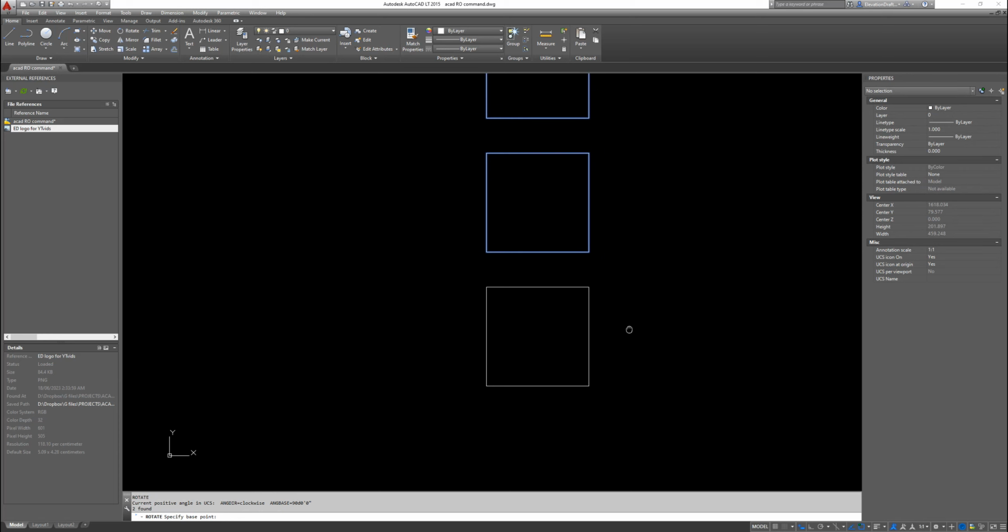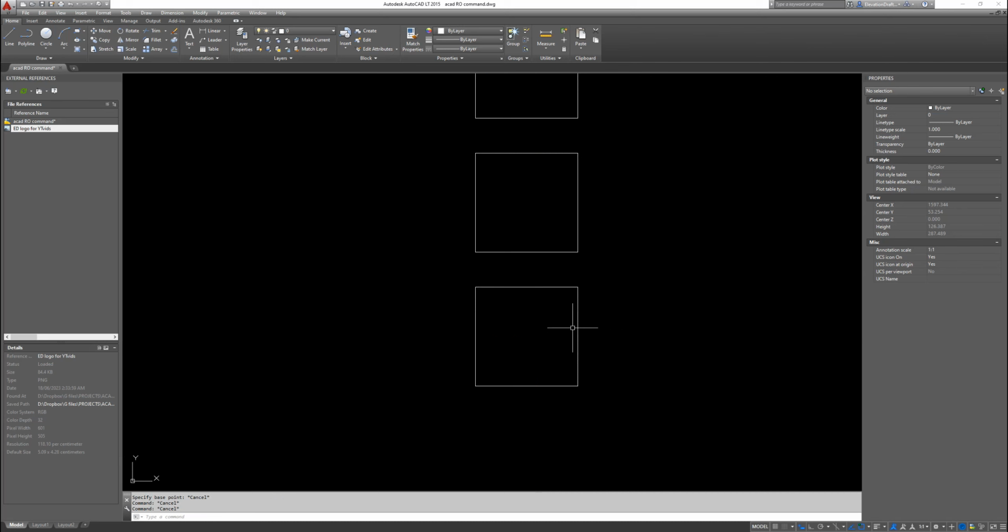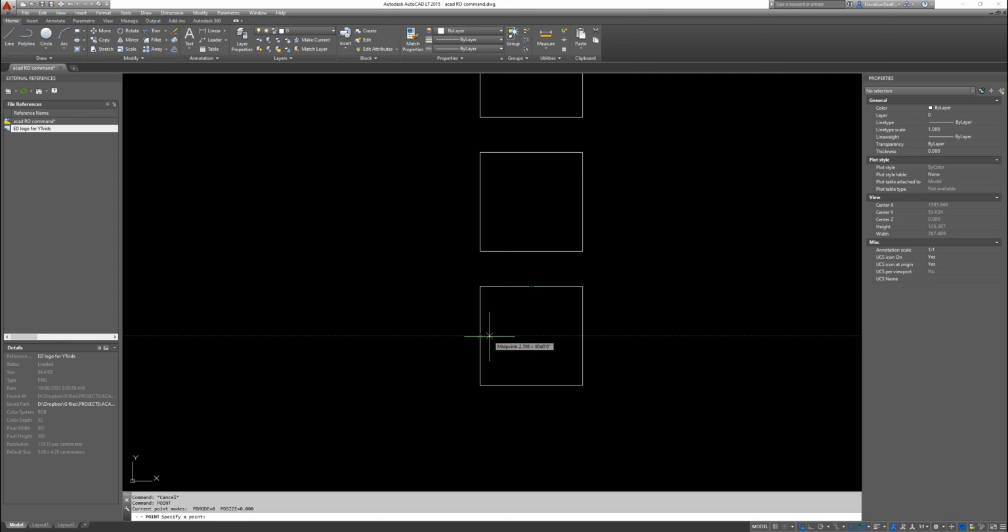And what you want to do is go from the midpoint to the other midpoint. There's a thing called object snap tracking, and that's what we're doing here. We are using the midpoint of this line up here and the other line here, and I'm just moving the mouse across.